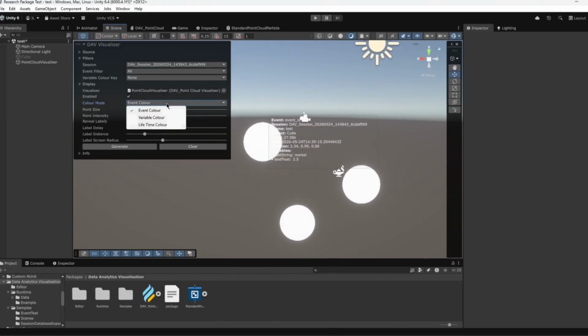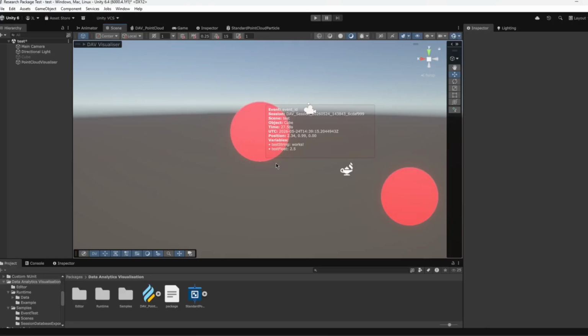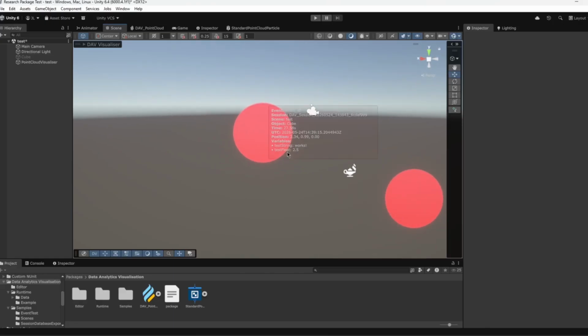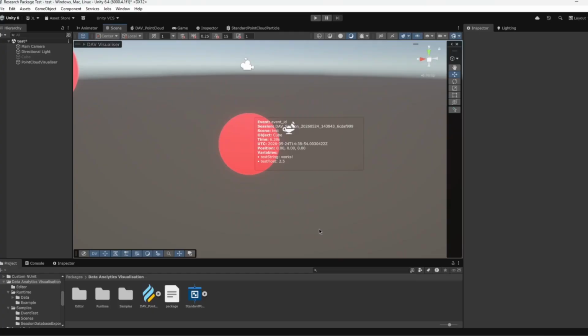Let's go ahead and change that to variable color. An ID, and that will be test string. There we go. So these are the two event IDs that had the string, which was works. So that tells you what time, what UTC time, its position in the world, what scene it was in, the session it's a part of, and its event ID, and what object it came from too. You can do that on all of them.